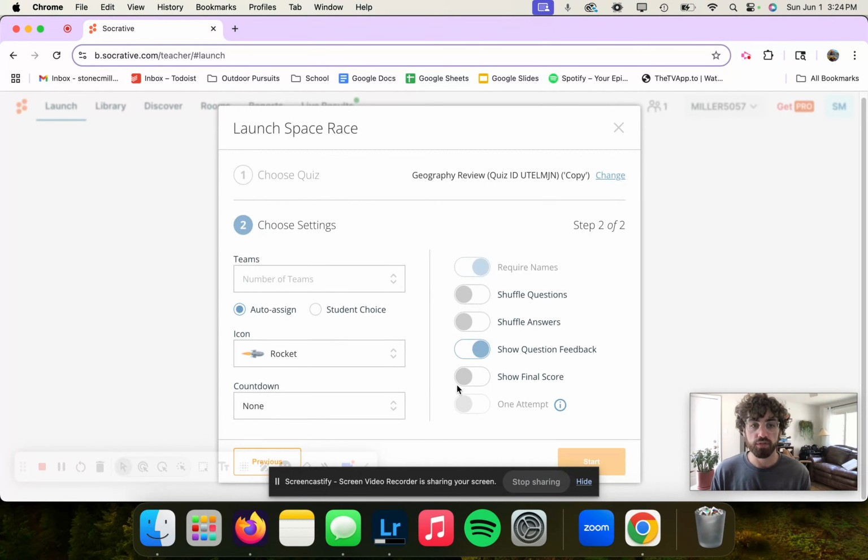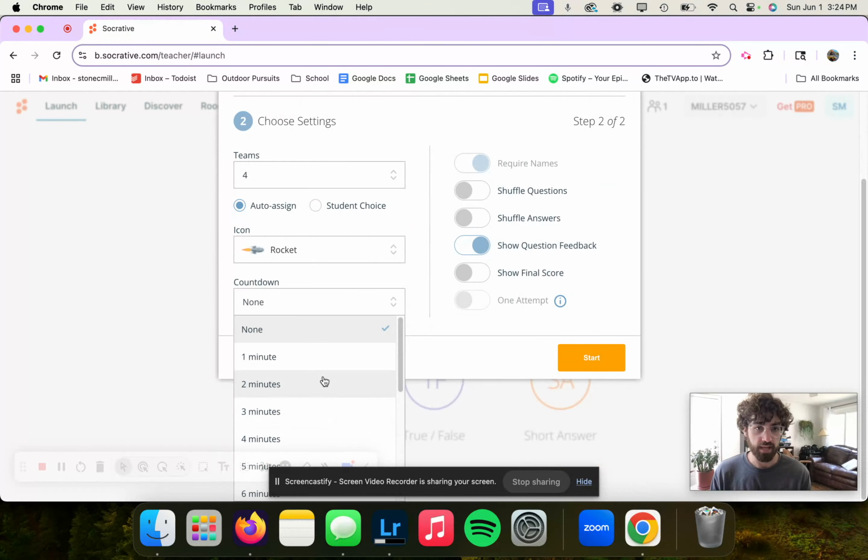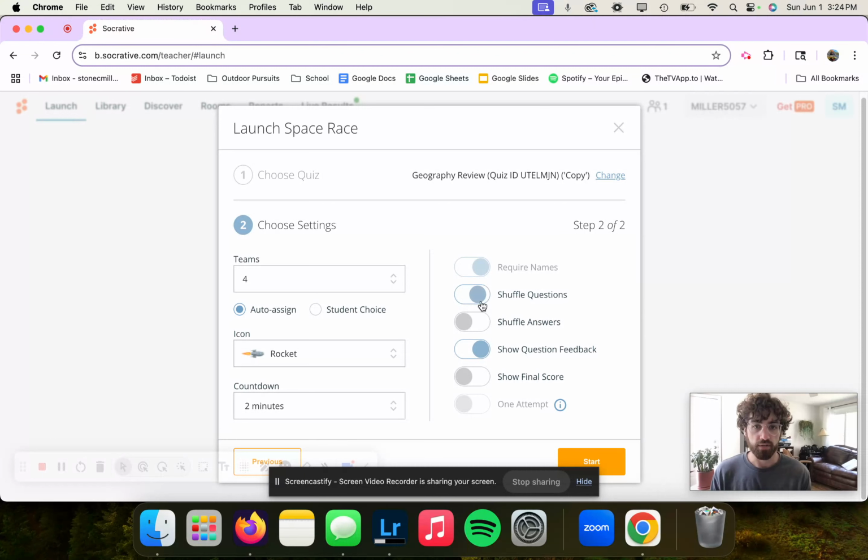Students often look forward to the game itself rather than taking it seriously and doing the thing that they want to do or learning the thing that they want to learn and testing their knowledge. And so in this instance, I can select the number of teams. I can select the icon. We'll do a rocket race in this case, and then I'll do 2 minutes. I can shuffle the questions, shuffle the answers, show final scores.